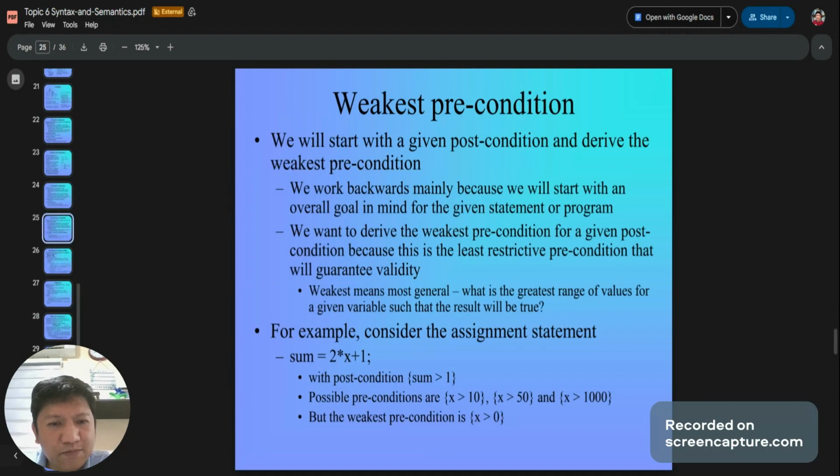Weakest precondition. We will start with the given postcondition and derive the weakest precondition. Okay. So sum = 2 * x + 1, with postcondition, okay, sum > 1. The possible preconditions are x > 10, x > 50, and x > 1000. But the weakest precondition is x > 0.